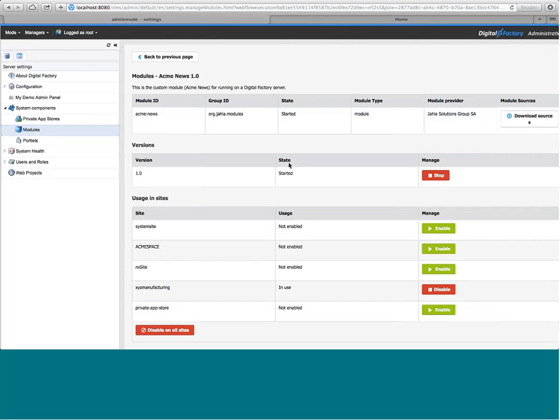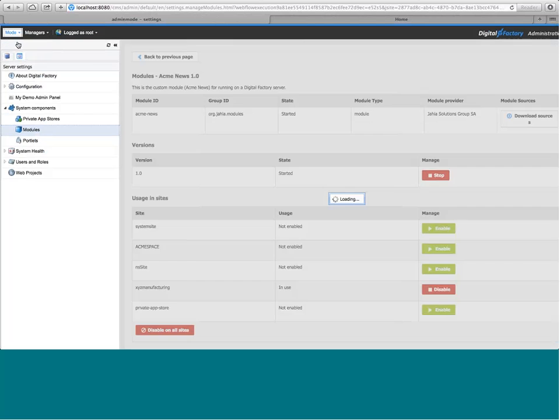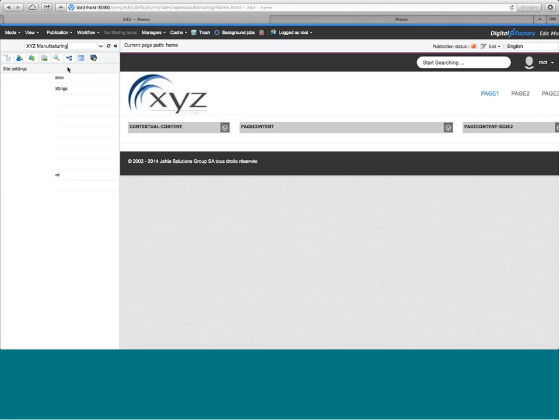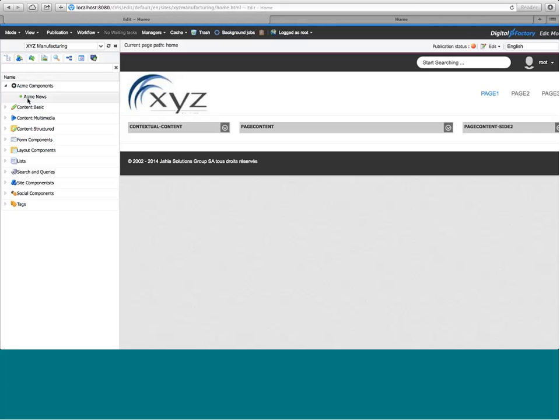Let's go do that. Let's see. Go to edit mode. Go to the site. And we can even just click here. Here's our Acme components, and there's our Acme News that we can drag and drop.